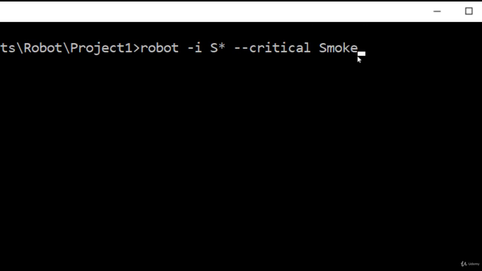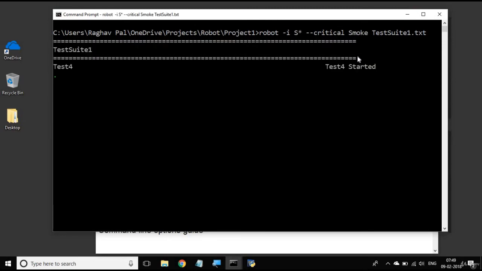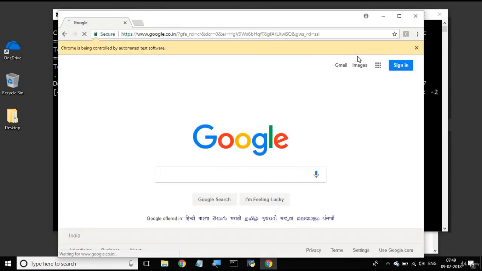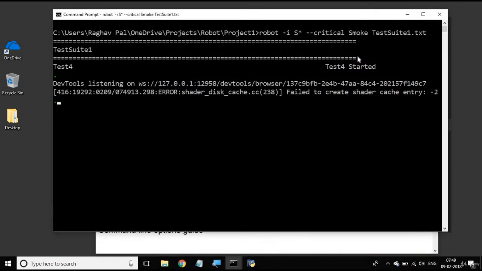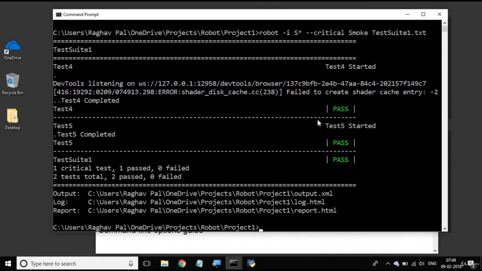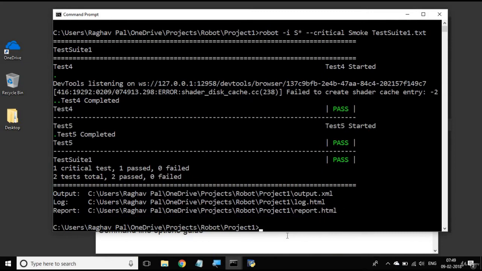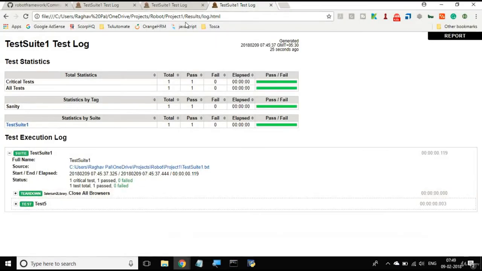So any test case having the tag smoke will be shown as critical in the report, and then my test suite file. So let me just run this. So this will run the tags starting with s, which is test number 4 and 5. This is test number 4, and then we have test number 5, and here is the report. Let me just copy this location and go to our browser and just paste this.